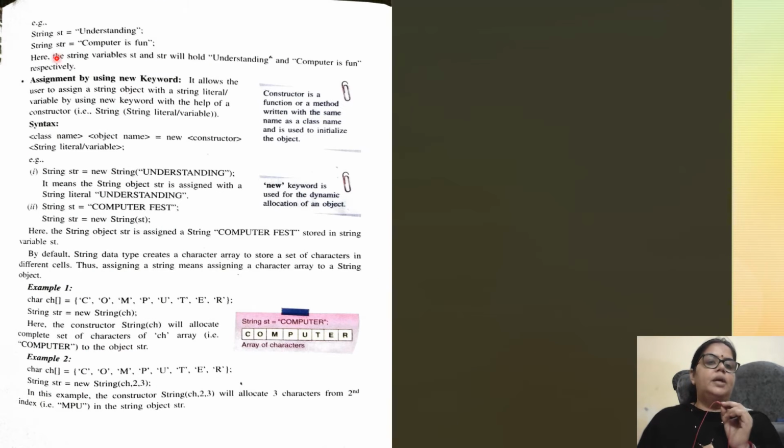Now see here, there are two types of string here. In the first variable, str, it has been taken as understanding, and in the other str variable it has been taken as computer is fun, and it is constant by the double quotes. See, in a string it is double quotes, as you all will remember that a character is in single quotes.